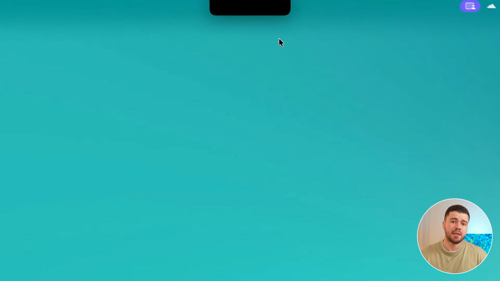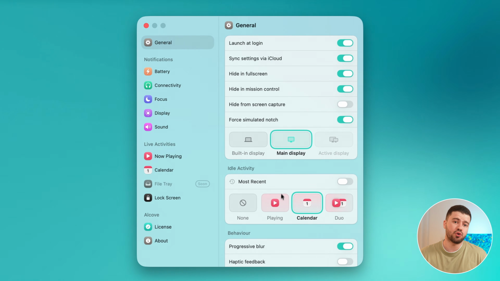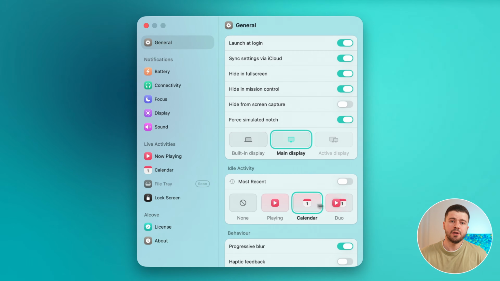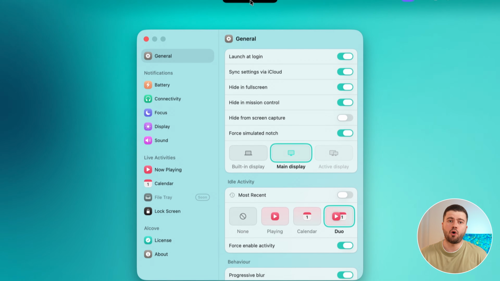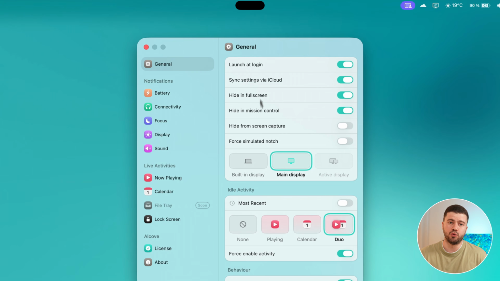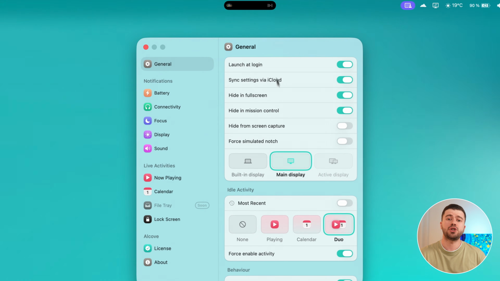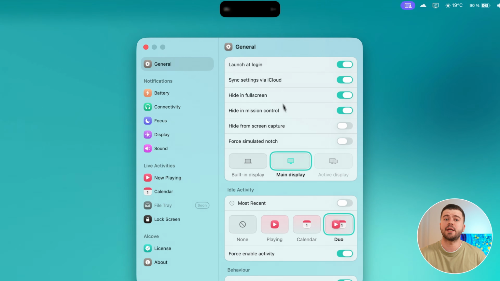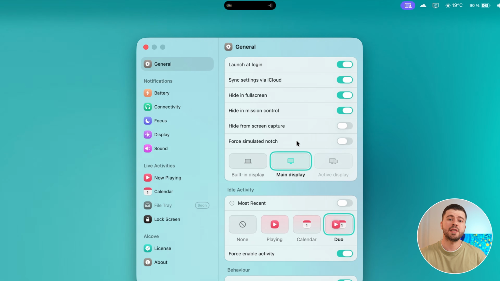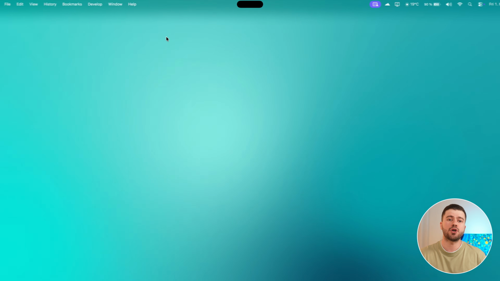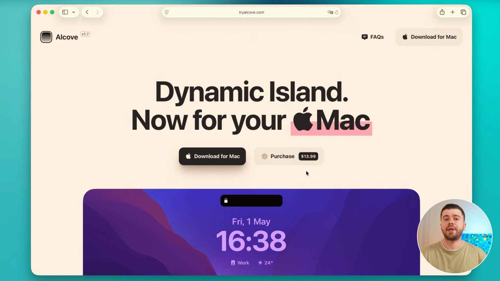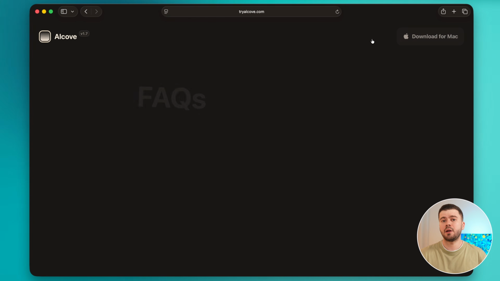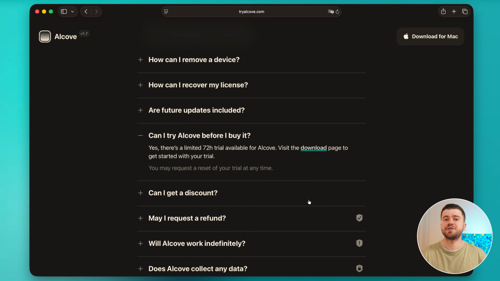And of course, from the app settings here, you can decide what you want to show in the notch, whether it's this calendar view or now playing, or both if you select this duo mode. And even if your Mac doesn't have a notch like the new MacBook Neo, or you use an external display, you can still use this app and have a notch with all of these features on your display. It's also a one-time purchase app and it costs $15, and it offers a 72 hours free trial as well.